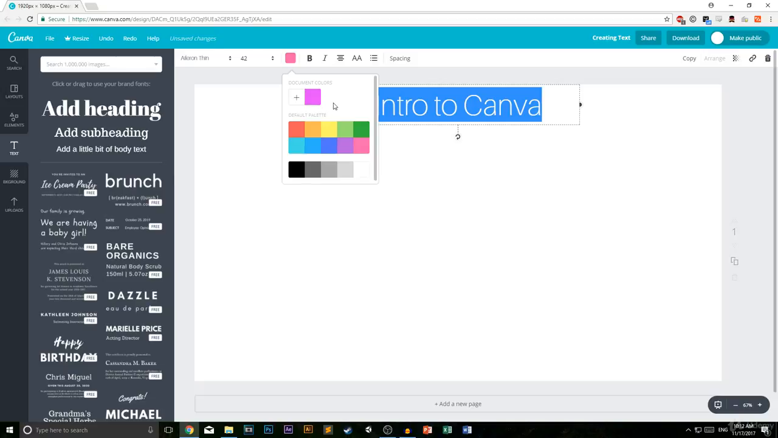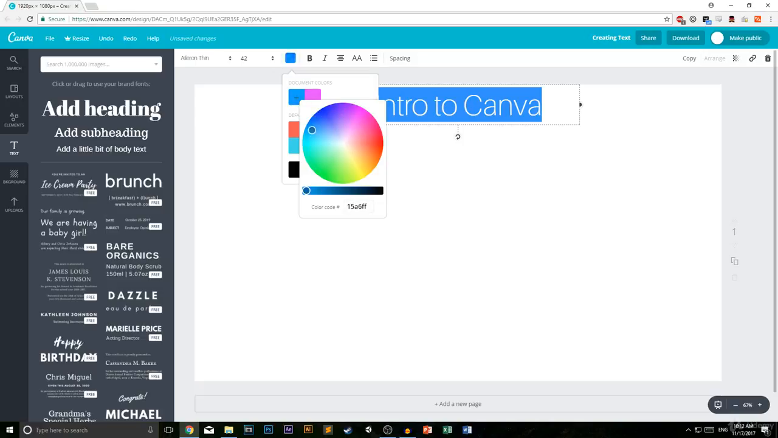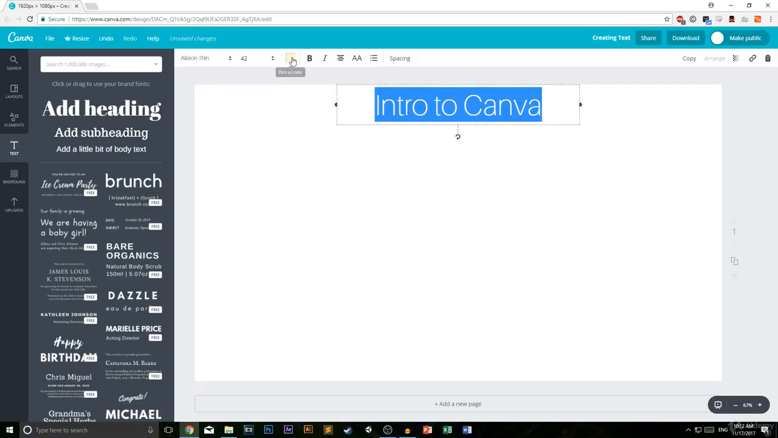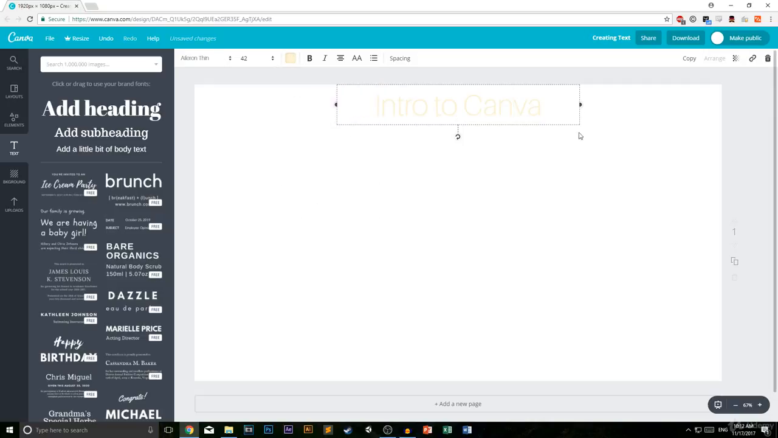But if you ever want to create a new color, just click on this plus button and you can set the color to whatever you want, and then you can set the darkness of it. So I'm just going to keep it in that nice peach color. And then there you go, you have your text.